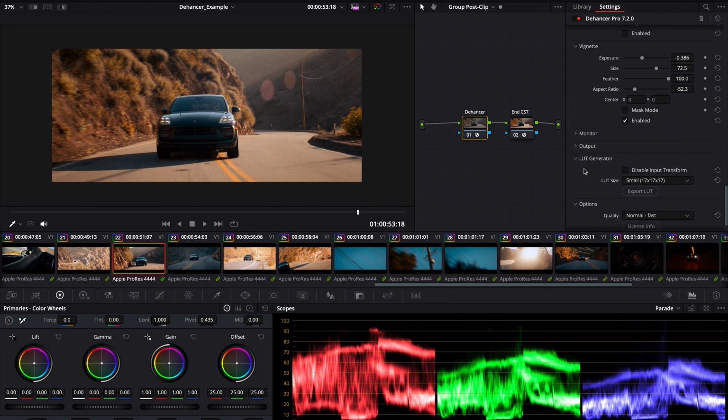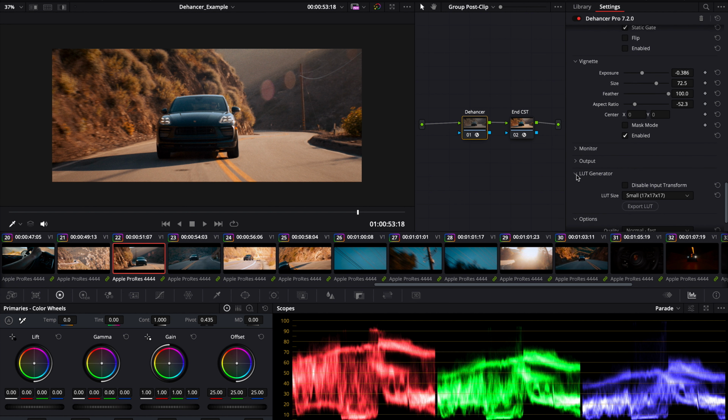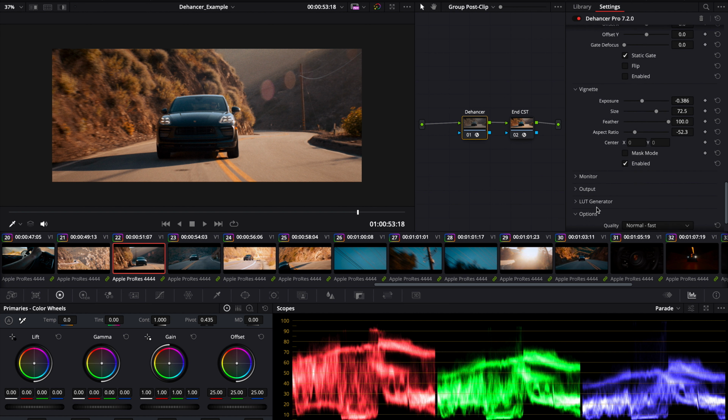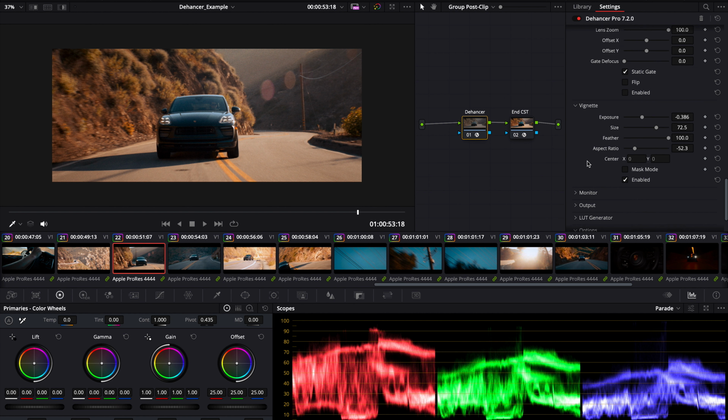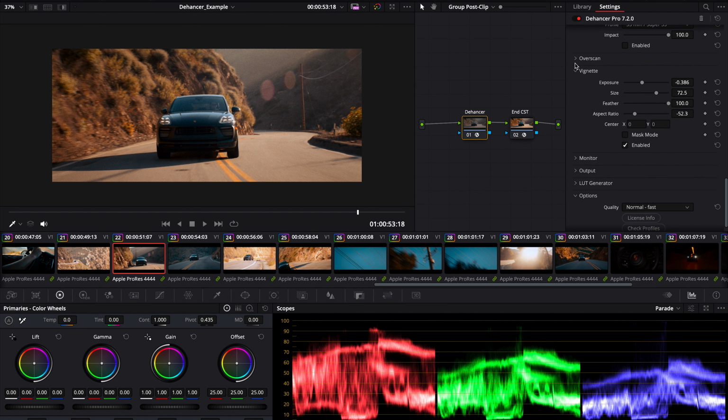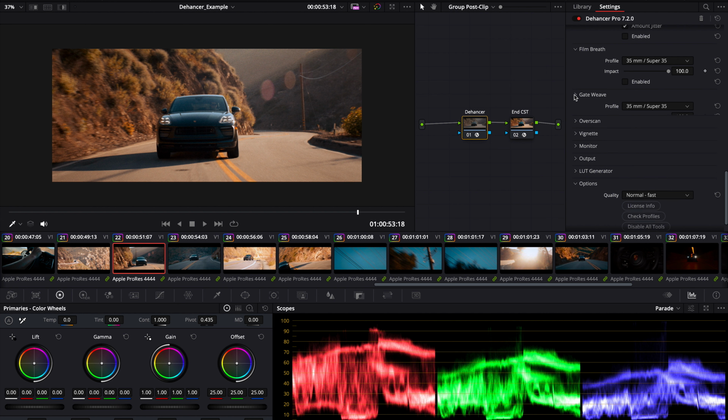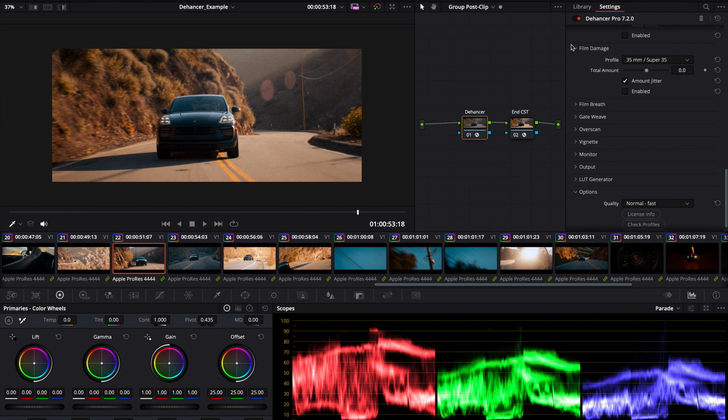For LUT generator, something that's great about this is you can take any of the color or exposure adjustments that you've made and turn those into a LUT so that you can use them for editing or viewing on a monitor or on your camera. Any of these more detailed effects like the gate weave, overscan, and film breath will not get applied into the LUT. But as far as your overall color and exposure adjustments, those will all get added in, which is great.